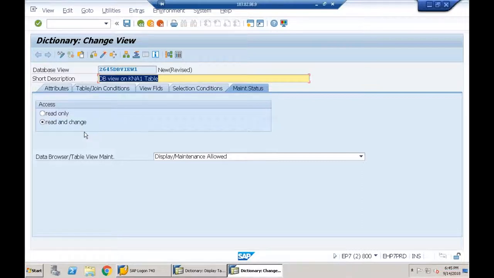We should be very careful when giving read and change. If you are making any changes to the data at the view level, it will reflect in the base table also. So if you're okay with that reflection, then only you give the permission as read and change. I repeat, if you give the permission as read and change, it means I can perform all the database operations at the view level. The changes you make to the data at the view level will reflect in the corresponding base tables also. Okay, so I'll choose read and change.